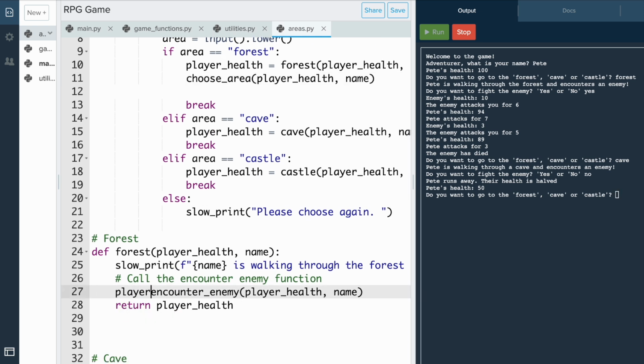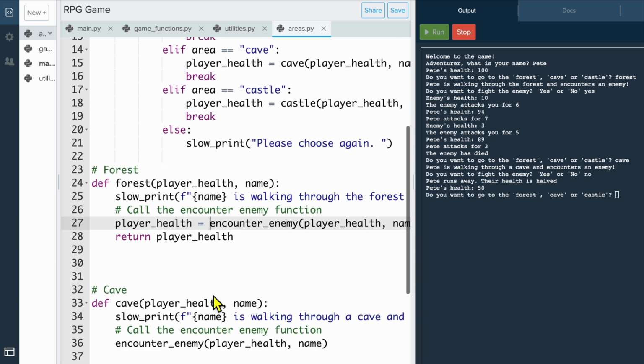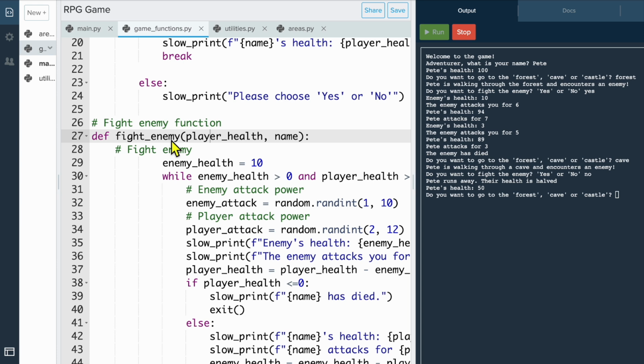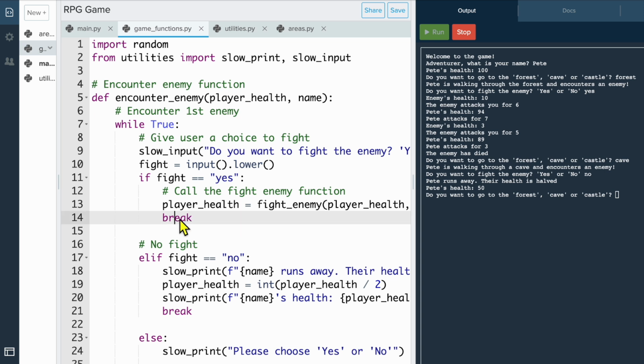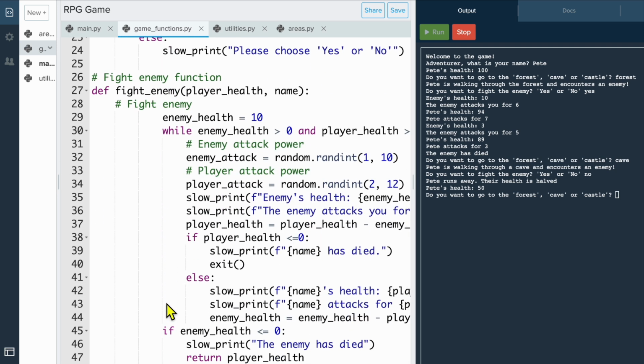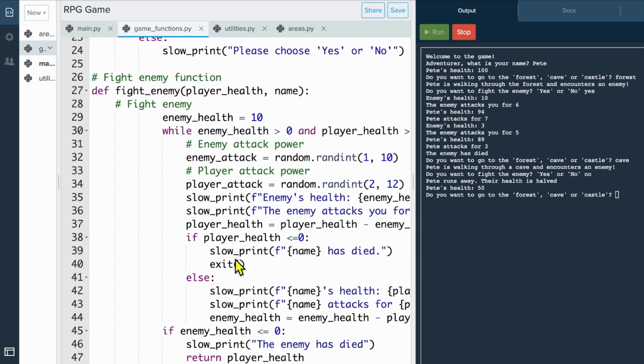Is it because player health is not being returned out of the encounter enemy? Let's check in my game functions from here. So here I need to return the player health instead of breaking. Same for here. And then when I fight the enemy, I am already returning the player health.